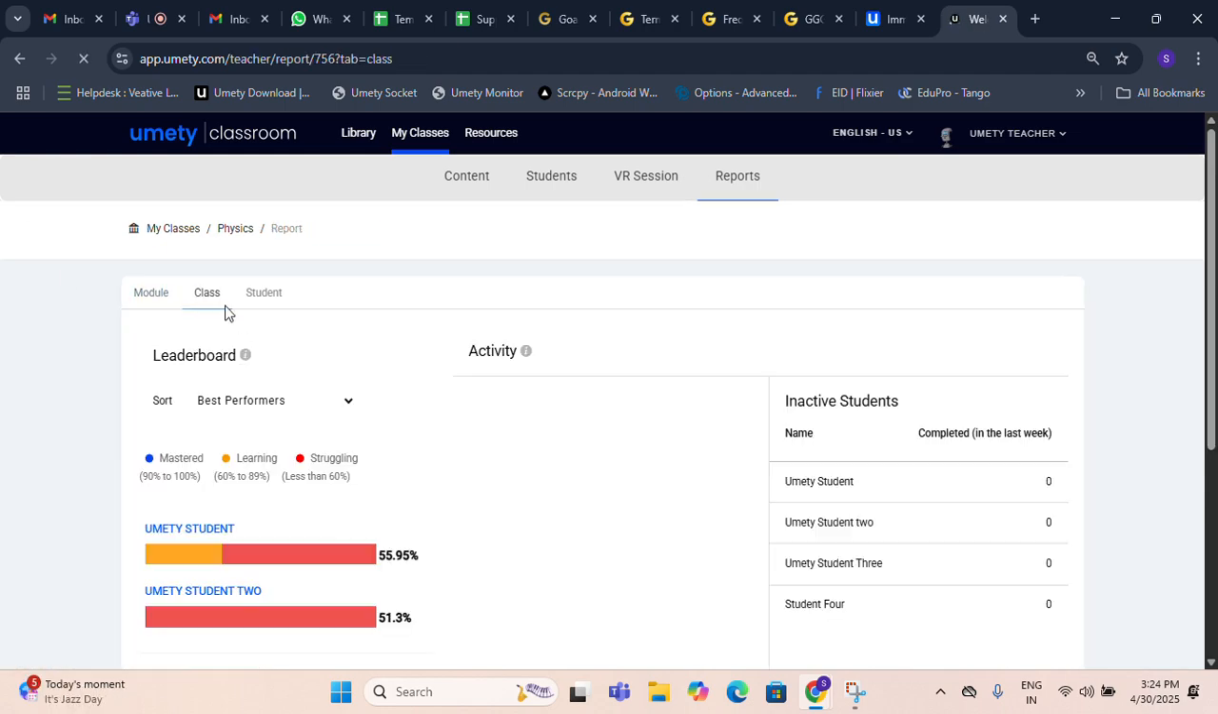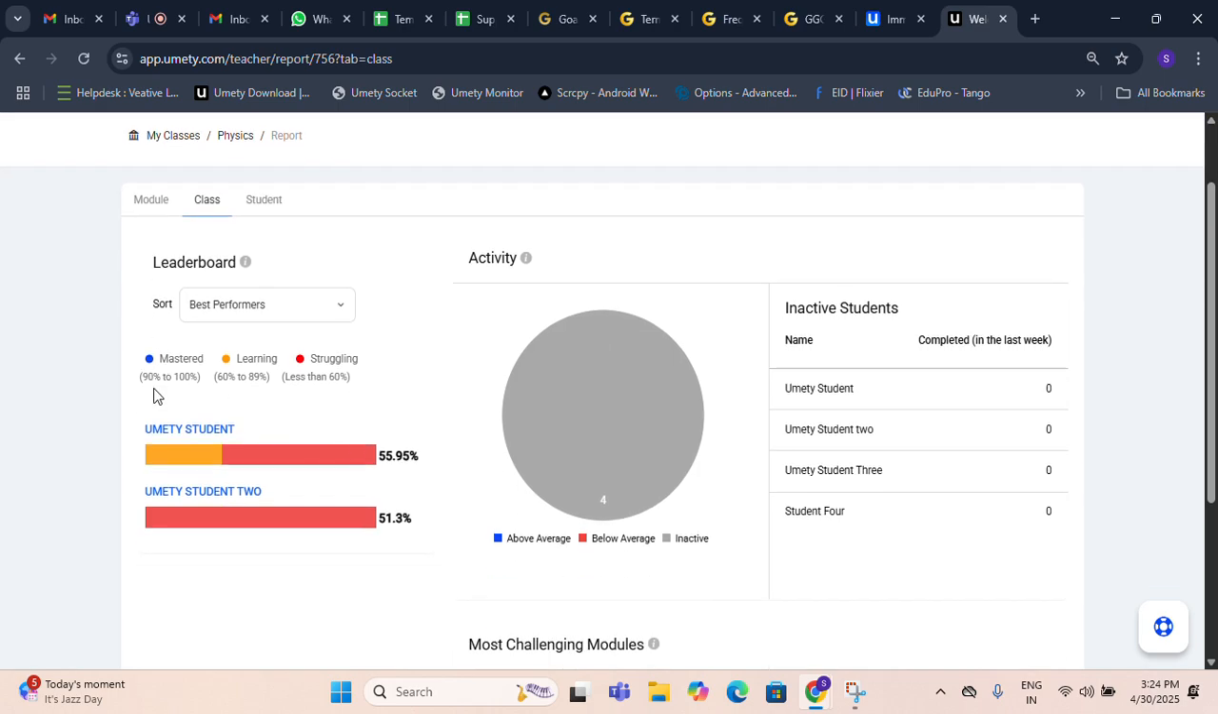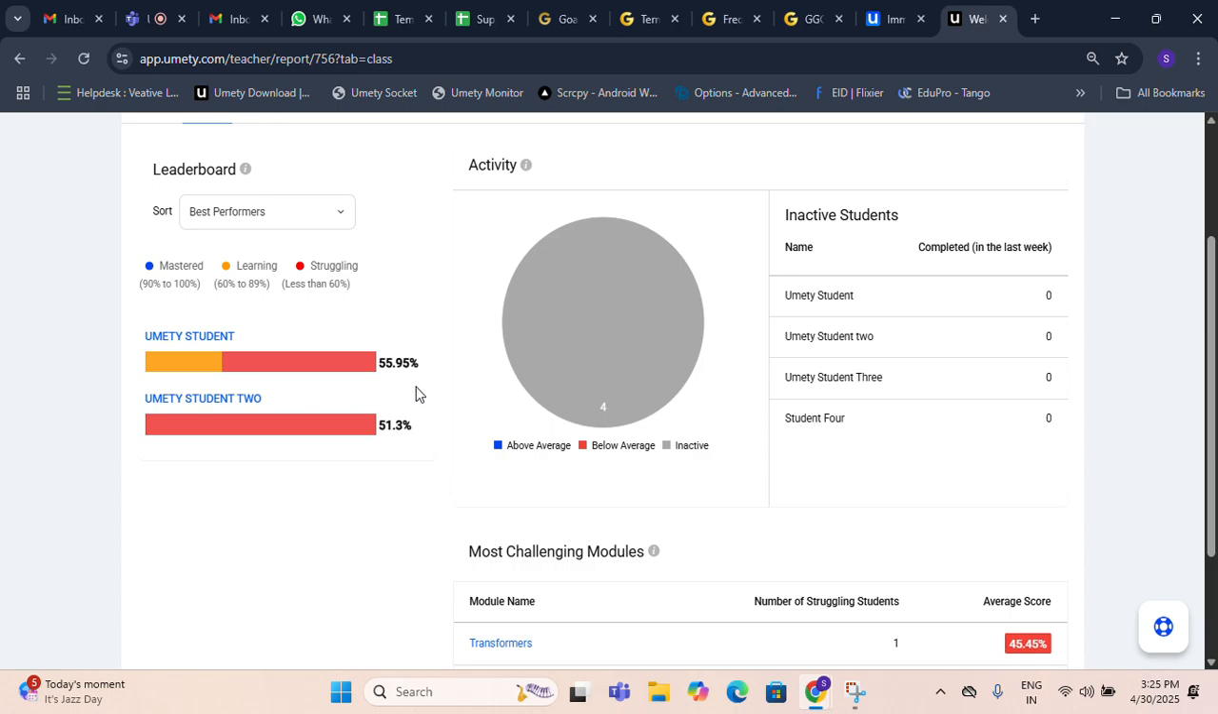And class-wise report, if I click on class-wise report, you can see the leaderboard, active and inactive students in the last week. So 90 to 100% means they have mastered this content. That means they are very good in this content. And 60 to 89% means they are still learning, and less than 60% they are struggling in this particular module. So you can see in this graph there are two colors. The first one is learning, and then there is struggling as well. So 55.95 percent is for this particular student, and the other one is struggling, less than 60%.